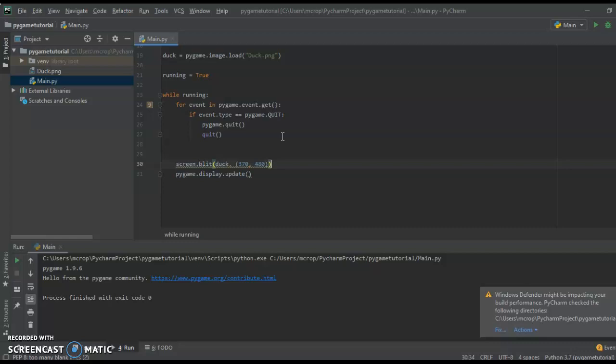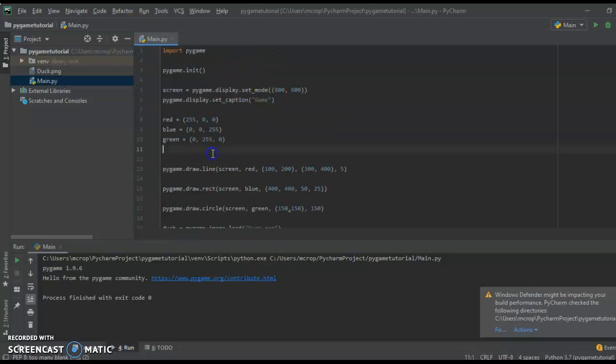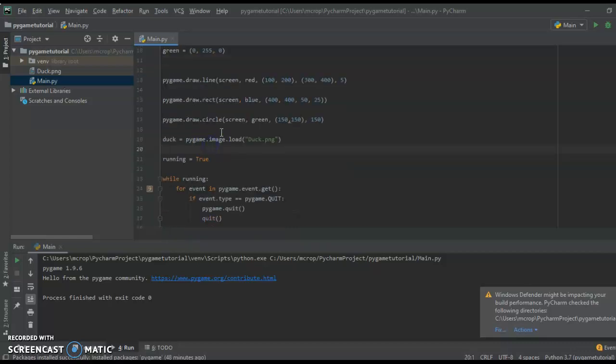Well, I want to make my duck move. So I'm gonna go up here, and I want to create some x and y coordinates. We'll do duck x, and I'm just gonna set it equal to 370, which is where we just started. I'm gonna have my duck y, which is gonna be 480. I'm also gonna create a function for displaying my duck. I'm just gonna call it display duck.